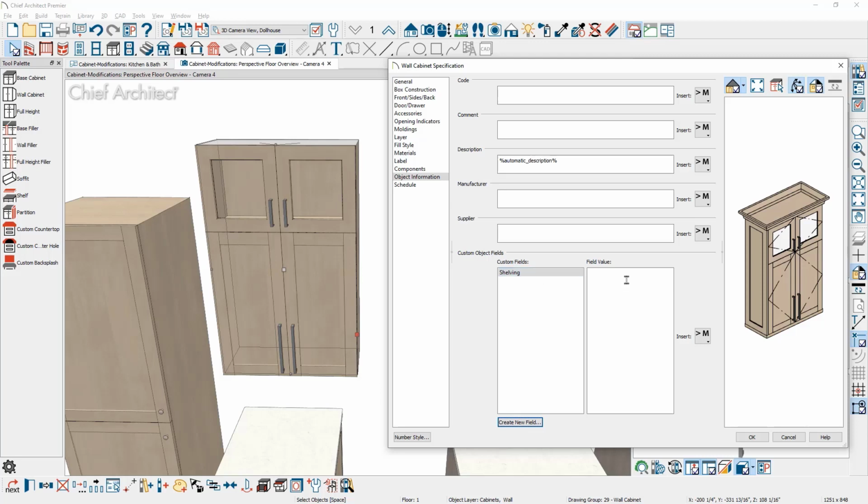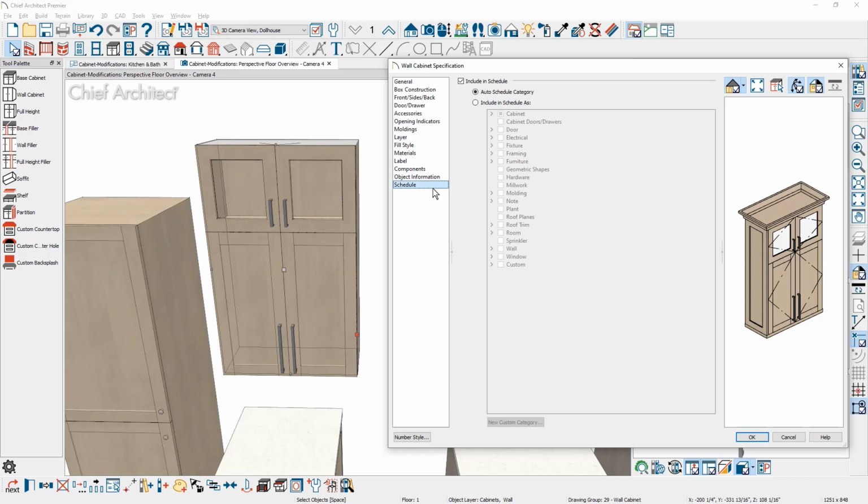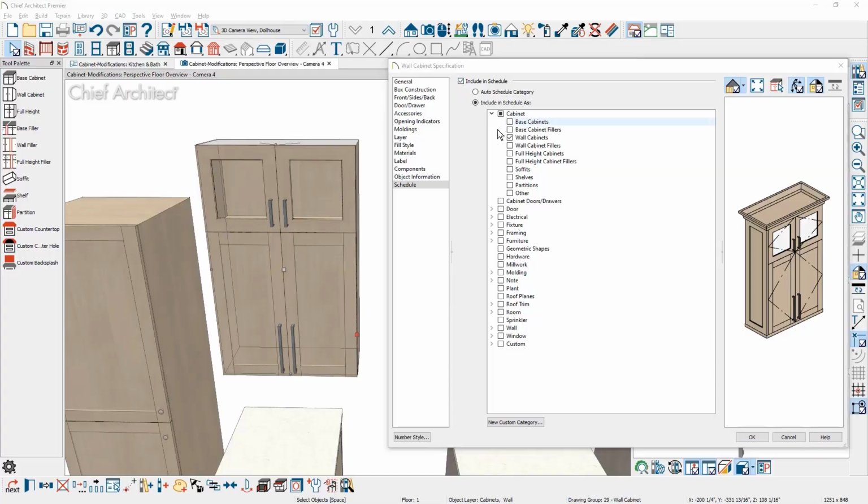On the Schedule panel, currently this cabinet is going to be going automatically into the cabinet schedule. If you want to override this, you can include it in different schedules. You'll see that right now this cabinet is currently going into the wall cabinets. You can easily change this, as well as adding it into other schedules if you decide that it's a better fit. If it's a custom piece of furniture, you may want to change it. You can also exclude this cabinet from being included into the schedule by deselecting this option at the top.